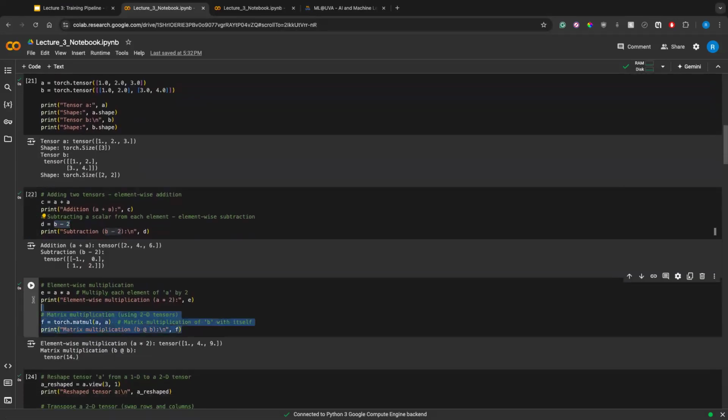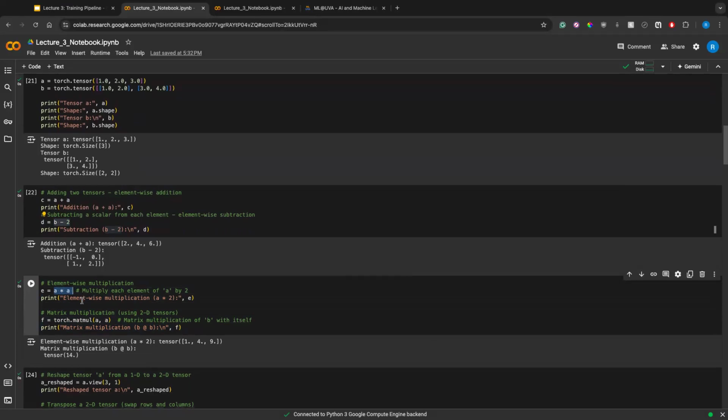Multiplication has a little bit of nuance though. If you just do A times A, tensor times tensor, it will do element-wise multiplication. What that means is, if I do A times 2, it will do 2 times the first number, 2 times the second number, and so forth. If I did A times A, it would do 1 times 1, then 2 times 2, and then 3 times 3. So every element is being multiplied by the corresponding element of the other tensor.